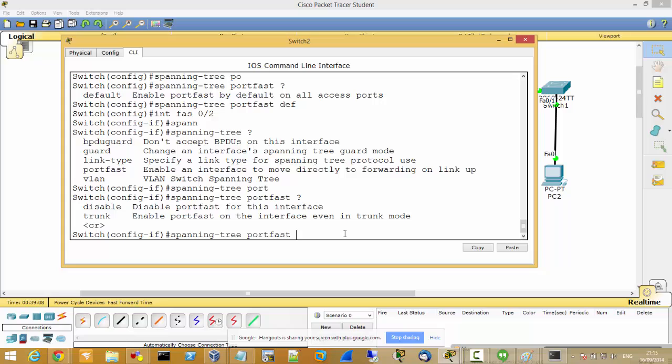So I can do it either on the switch level or on the interface level. If I do it on the switch level, it will enable port fast for all the ports that are access ports. If I do it on the interface level, it will enable port fast for only this port.